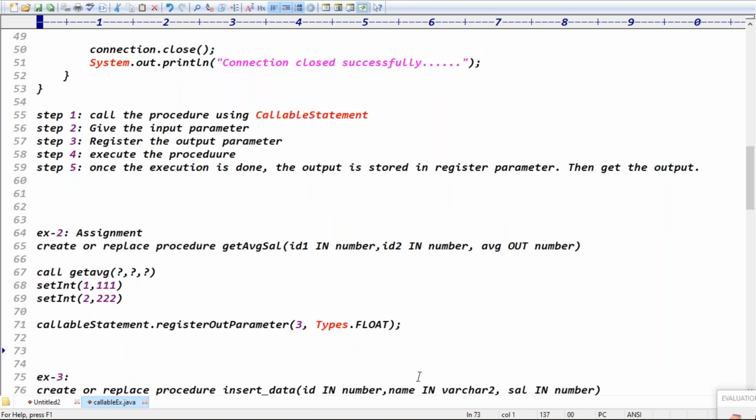After execution of the query, what happens? The output will be stored in the average parameter, the third parameter, right? Then we have to read that output. The only difference between the first and second example is that in the first example you give one input and take only one output as salary. In the second example, you give two inputs, 111 and 222, and take the average of two salaries as one output, right?